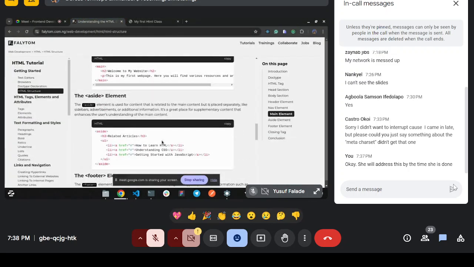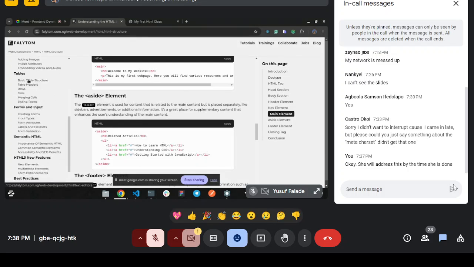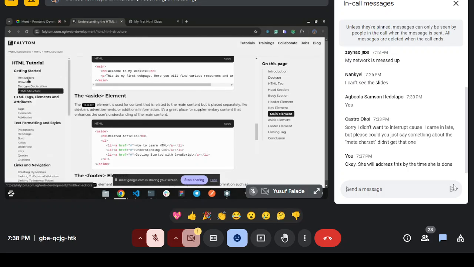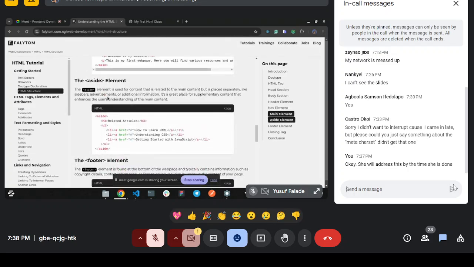Now aside is more like when you have a side navigation, like we have here. This is majorly what we use aside for, or like we have at this other side on this page. They are just to carry a small piece of information we want to put on one side or the other. And what does aside do? We say the aside element is used for content that is related to the main element but is placed separately, like a sidebar or advertisement. You know, some places you see some advertisement at the side. That is what aside is.